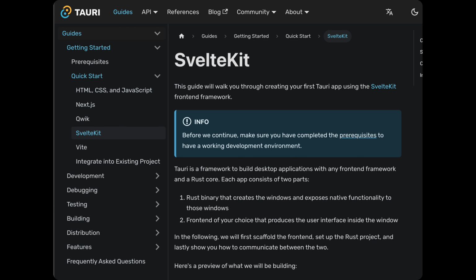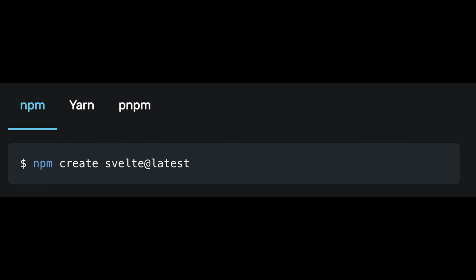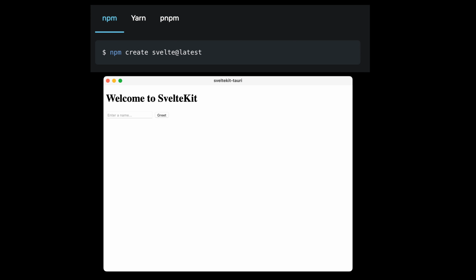Let's follow the instructions for SvelteKit and create a Tauri app with a meta framework. Although the instructions are for SvelteKit, you can easily integrate with any framework once you understand it. First, create a regular SvelteKit project. But wait a second, with this SvelteKit template we will end up with a plain template that looks ugly.